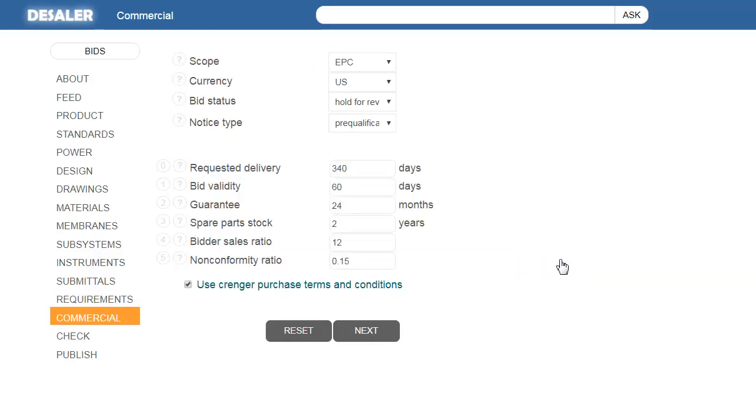Here all the entries are self-explanatory except for bidder sales ratio and non-conformity ratio. First is the ratio of the bidder sales volume for the last 3 years to the plant price. The second pertains to the bid's evaluation criteria.